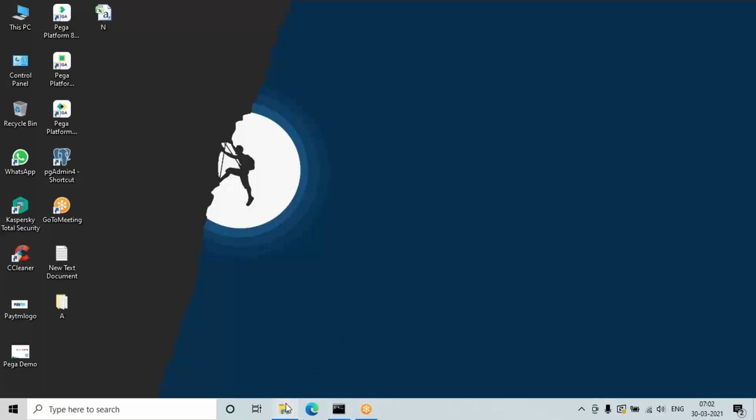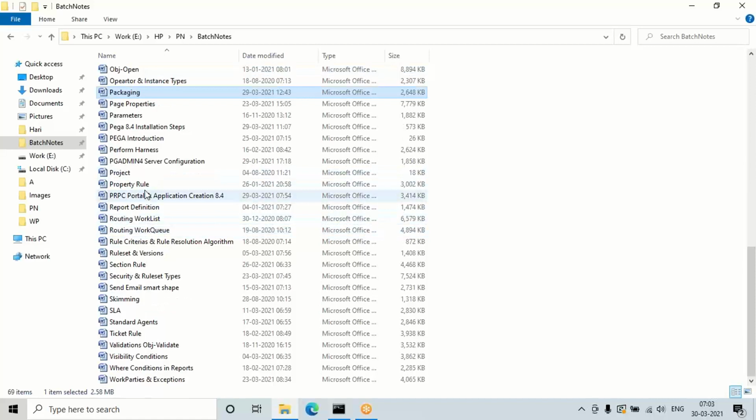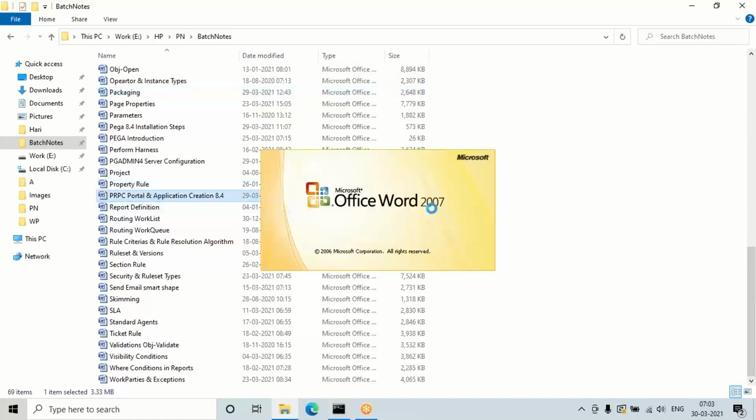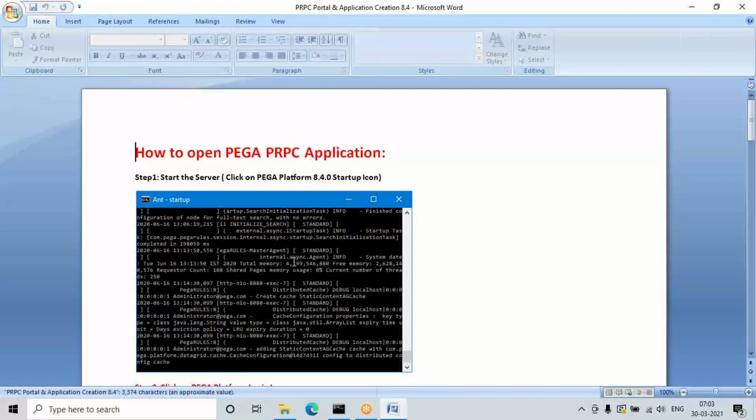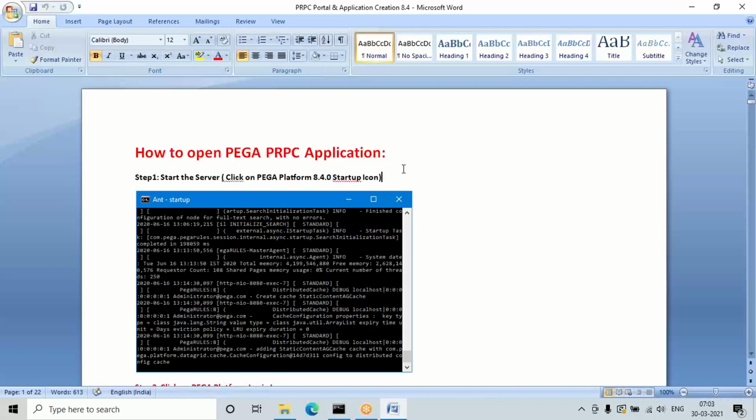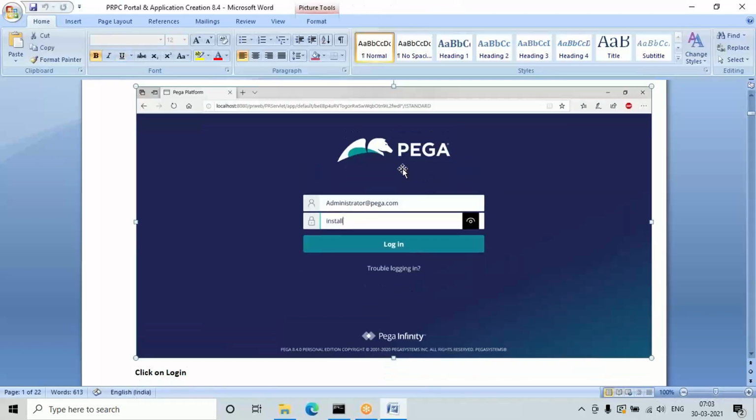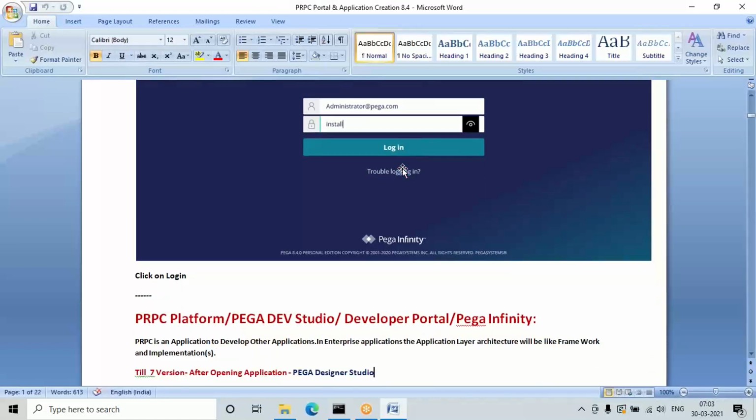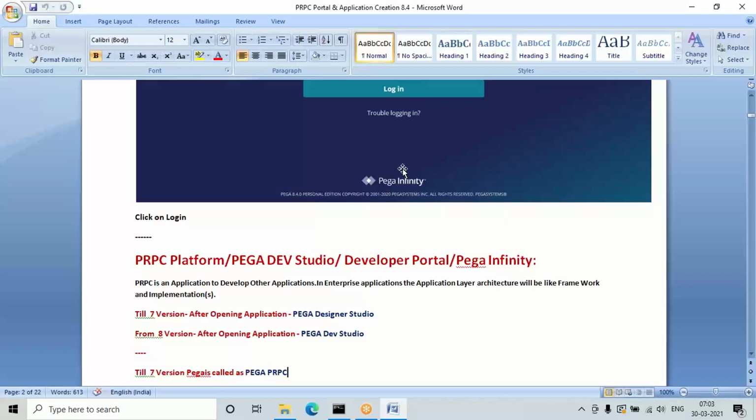As part of yesterday's topic, I'll review once again quickly, a quick review of the last session. We know how to open the Pega application. Then we need to start the server and log into the platform, and whatever we see, that is the PRPC platform or Pega Developer Studio.